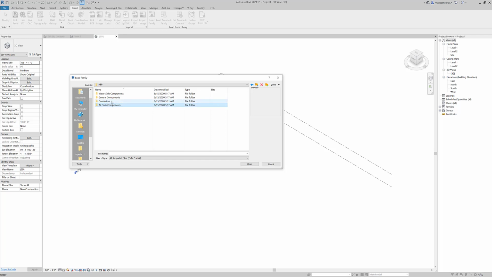And you have two main folders that you need to look in here. There's airside components and waterside components. Waterside components are things like cooling towers, boilers, and airside components are things like air terminals, AHUs, and heat pumps. So let's take a look at the waterside component first.